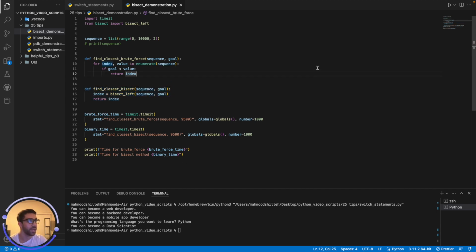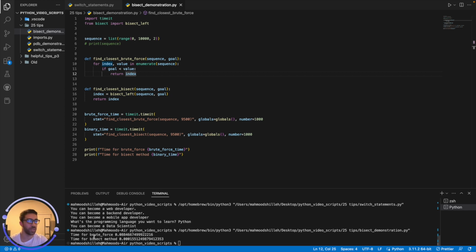So if I go ahead and run this example here, we'll see that the bisect method does destroy the brute force method. So I just want to stress that this can save you time in an interview if you have to do something for binary search and you don't necessarily have to implement binary search from scratch. Just be aware that this exists, and let's move on to tip number 5.